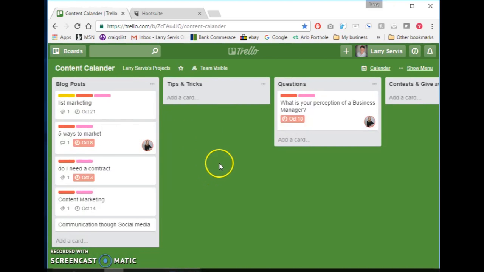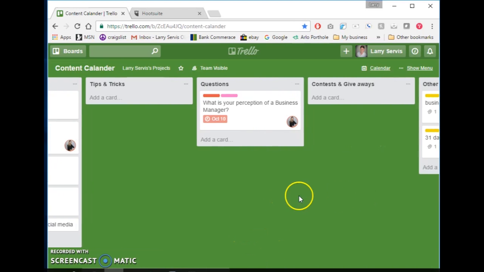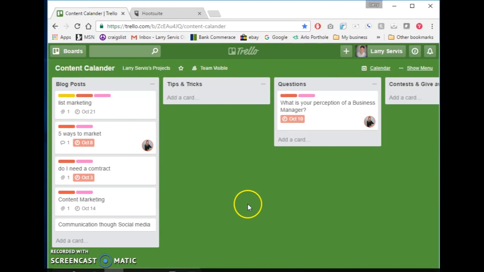Now, I've got two sides to this coin with this particular application. I've created several columns, what they call boards, within this content calendar board. And I've created columns of different types of content. This is completely variable. You can make these boards anything you want.